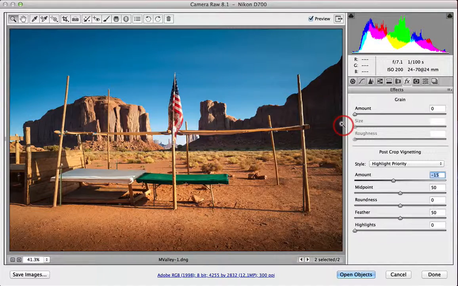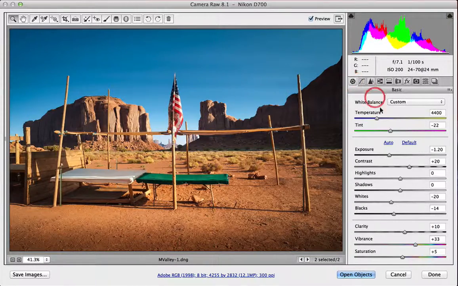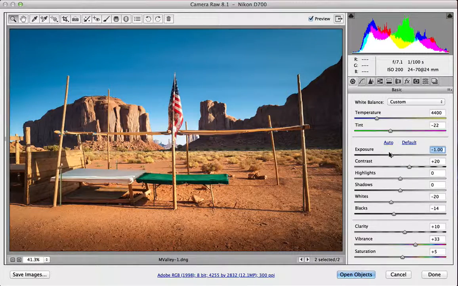At this stage I would like to come back to the basic panel, and now that I've added some darkening in the corners, I would like to brighten that center up slightly. So I'm just going to pull that back down to a -1 stop exposure adjustment into this image now.